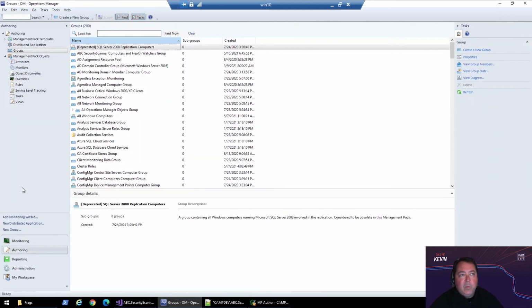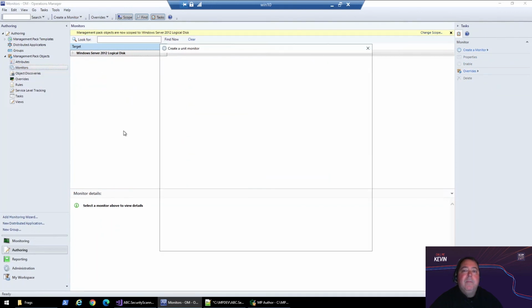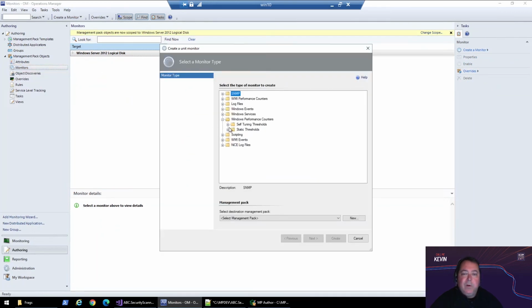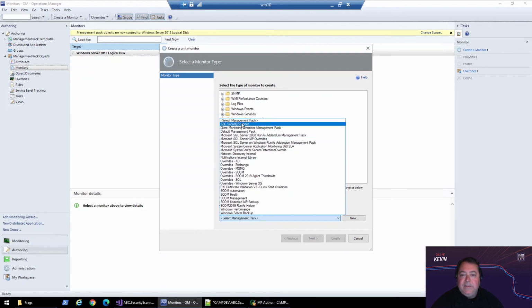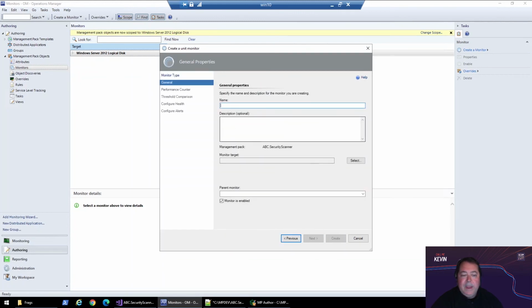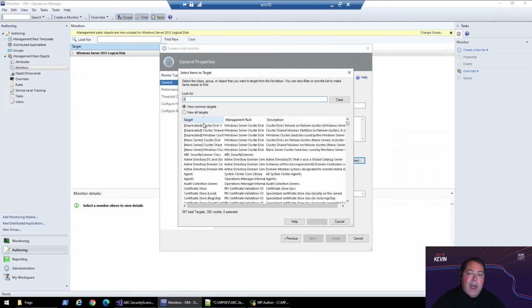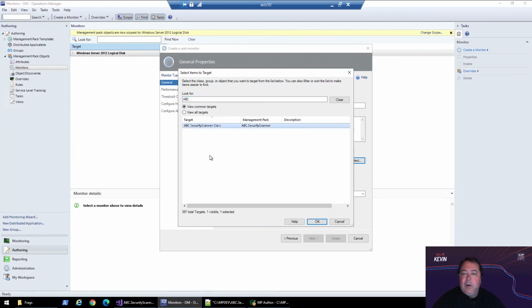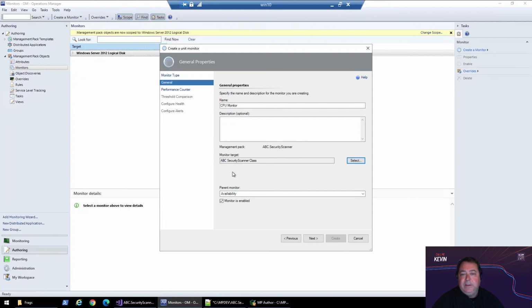Another thing that's really nice, once I've established that target for this, if the customer comes back and says, oh, I need to monitor a performance counter on my specific app servers. So I'll do just a single consecutive samples. I'll save it to my ABC security scanner management pack, and I'll just call this CPU monitor. Maybe they want their own values or their own alerts, and that's fine. I now have a class that I can target that represents just their application servers.